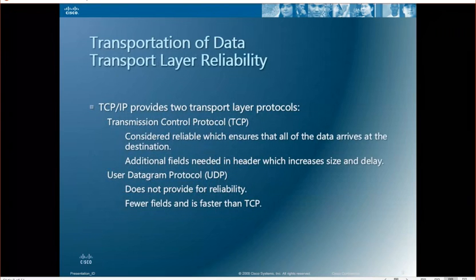So TCP gives us two different protocol choices for the transport layer. We can use standard TCP, transmission control protocol. This ensures that all data arrives at the destination. We can verify that it's arriving in the correct order. We can verify that the data is in the same format that it was transmitted as well. We can do the integrity aspect of it.